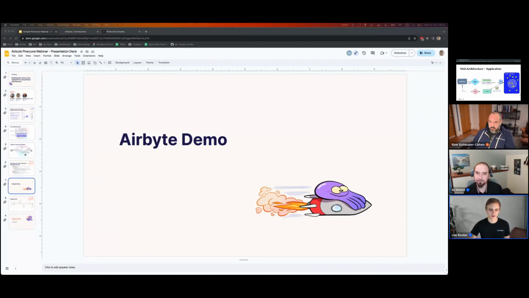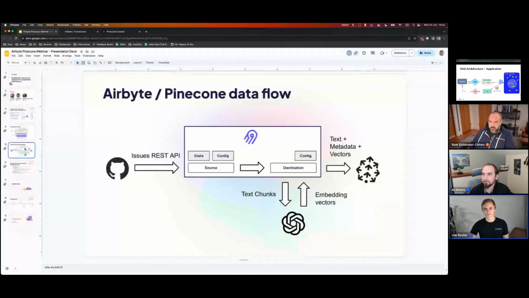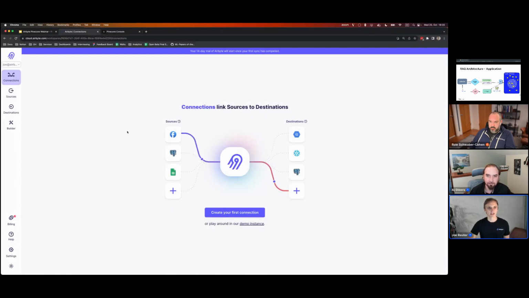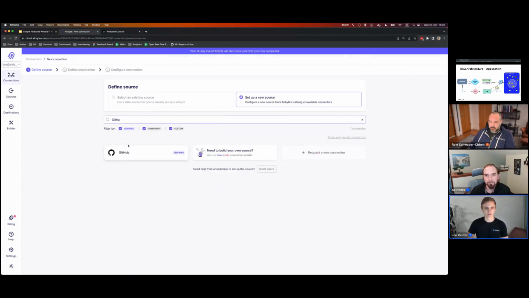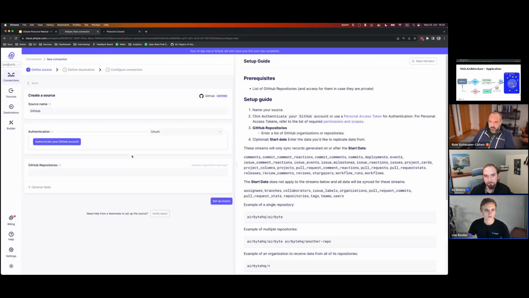So the first step is to move the data from GitHub to Pinecone. And we can do this in the Airbyte UI. You can either run this locally or just sign up for a trial on cloud.airbyte.com. And we just create a connection from here. All right, so the source is GitHub. So I'm selecting GitHub on this list. And now I need to configure it.